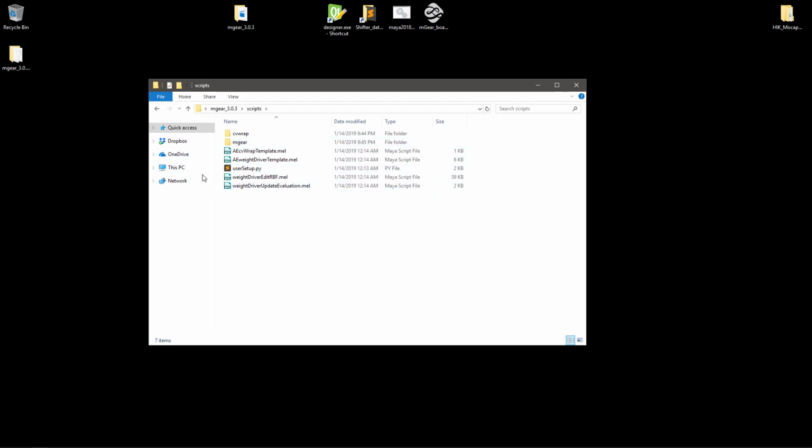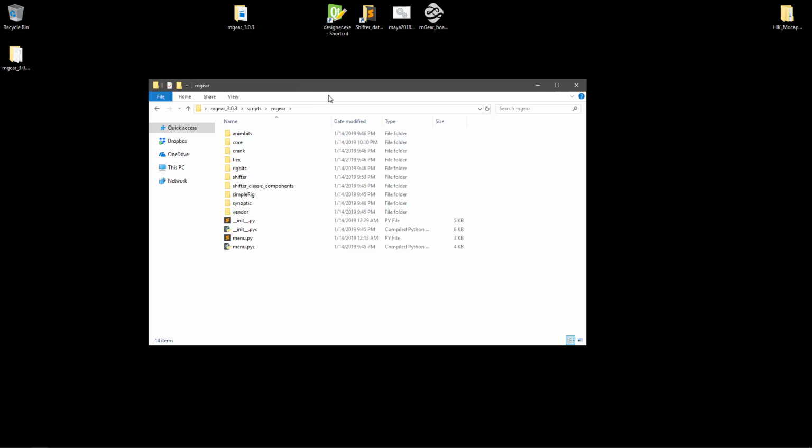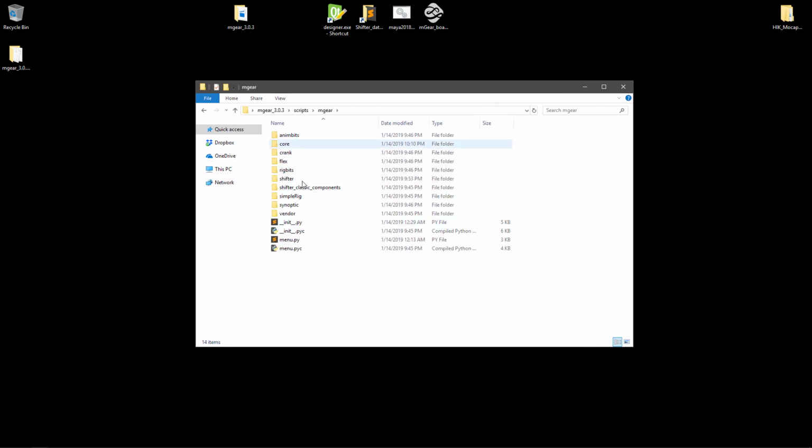Then we have the scripts. That is where, if you are using mGear for something else in your pipeline, you're going to see the changes. Here's the folder with the new structure that we provide as a default, and you can see the core is here. Then we have anim bits, Crank, Flex, rig bits, and Shifter. The components are separated, simple rig, and synoptic, and so on. That's how it works.